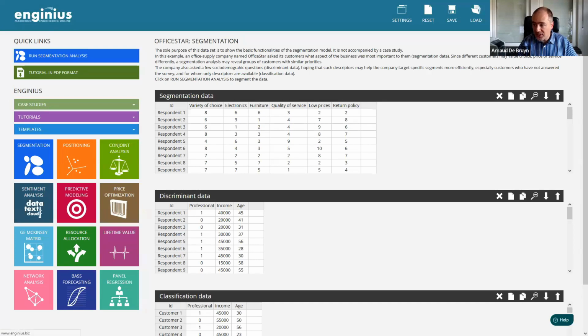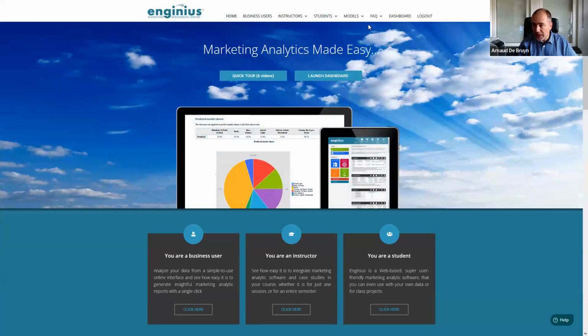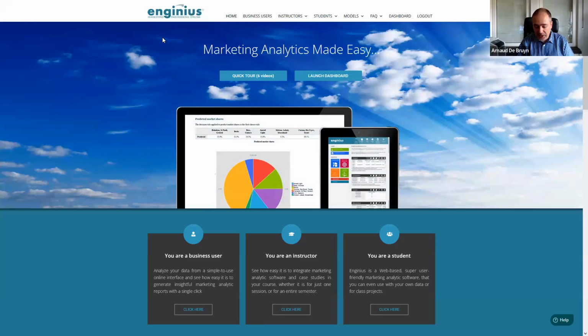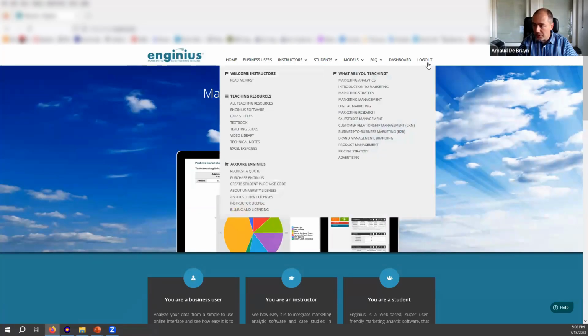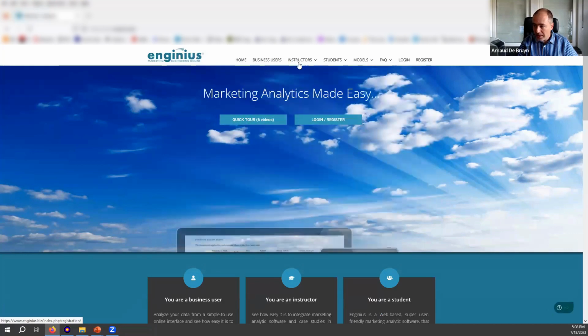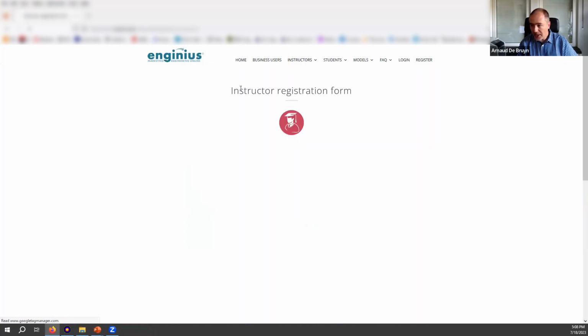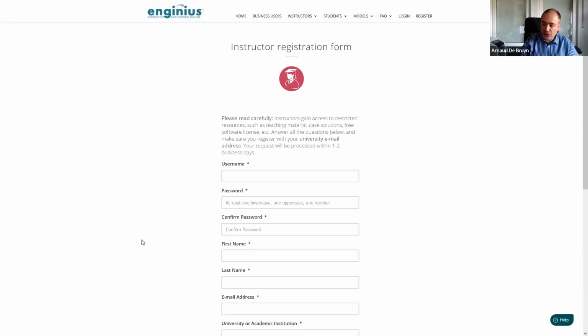If you'd like to gain access to it, the first thing you need to do is to register as an instructor. Okay, so basically, if you go to instructors, let me log out first. If you go to instructors and you click instructor registration, that's basically the form you need to fill in to have access to Enginius and all the resources attached to that.